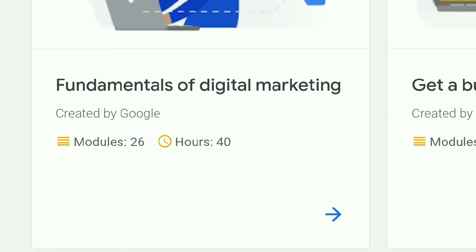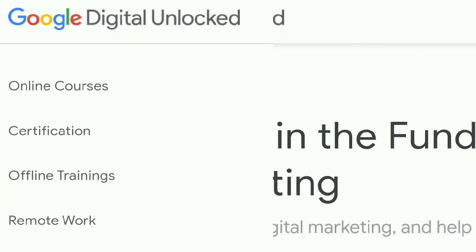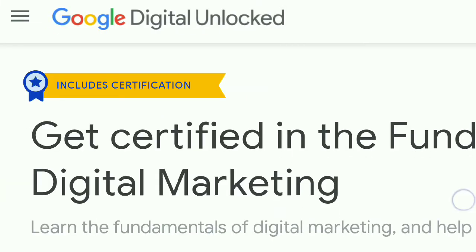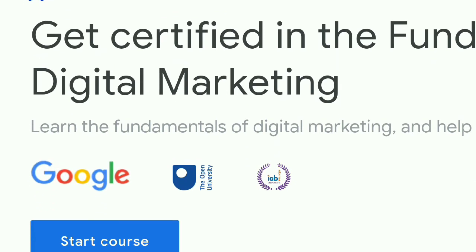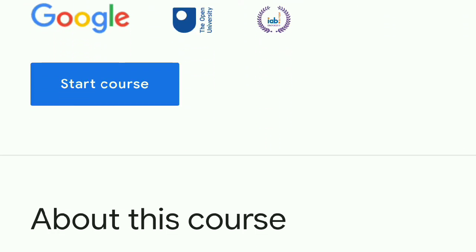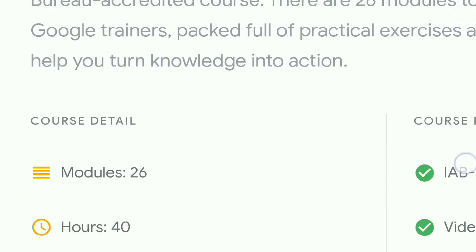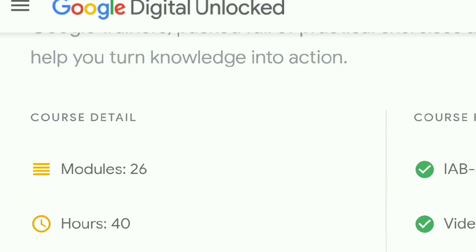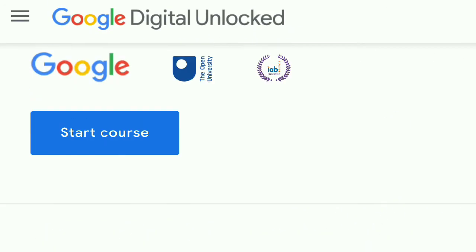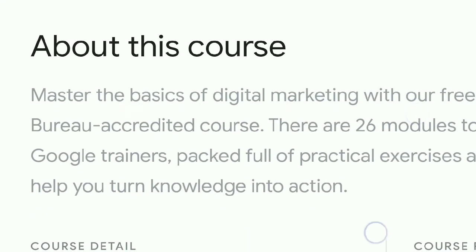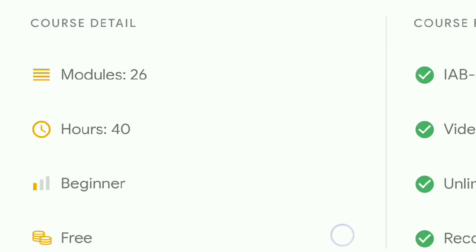What you have to do here is press this soft key with an arrow, and then a course page of Fundamentals of Digital Marketing will open. So get certified in the Fundamentals of Digital Marketing. Now if you are interested in this course, here you can directly select Start Course, or you can just go through the information that they have given.